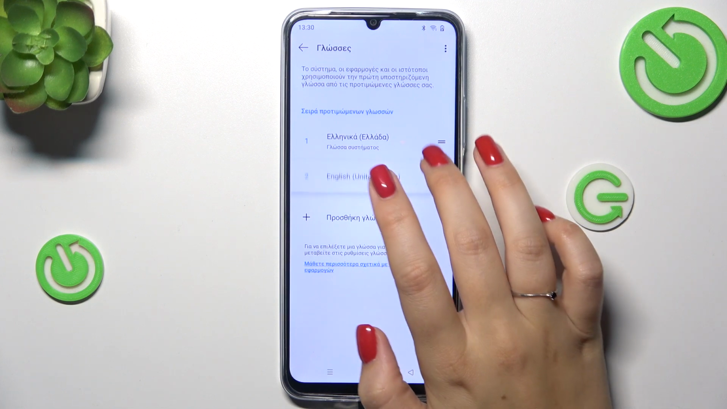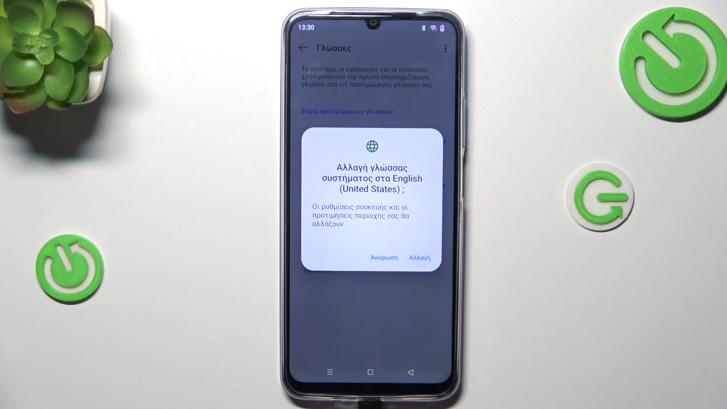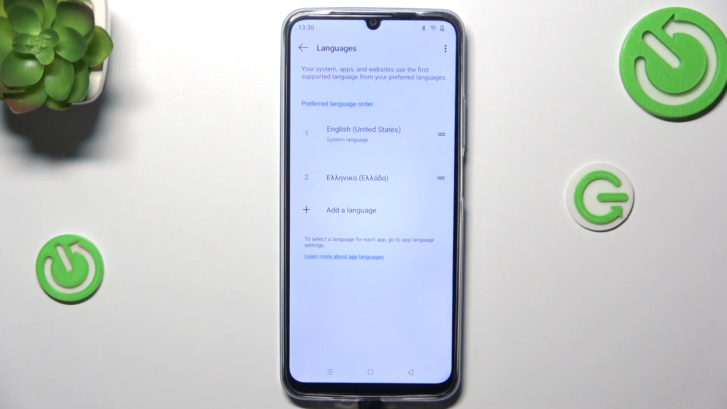Let me show it to you again. Tap on it and hold it, and quickly change the position. So this is how it works.